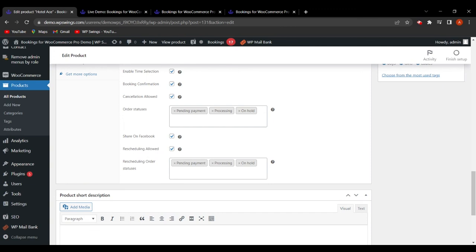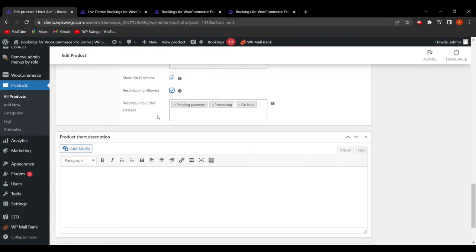So this is how it will give the customer flexibility to reschedule their bookings in case they don't want the particular date on which they have booked, and they want to book that bookable resource on the next date or on a different date as per their requirements. So here you can click on this tick box to allow rescheduling for the customers so that they can reschedule the bookings. So this was all about the rescheduling.